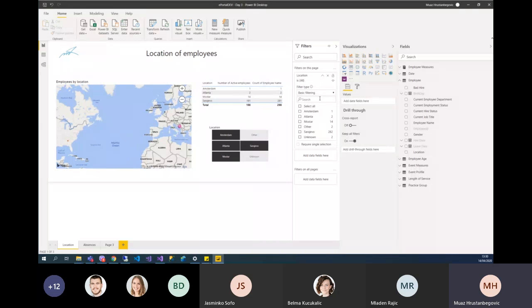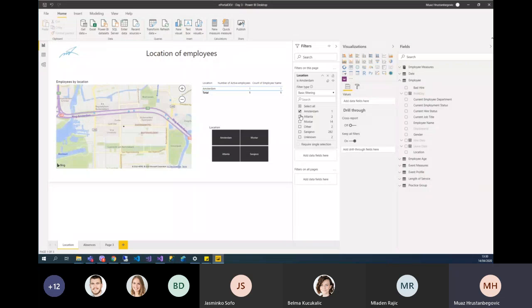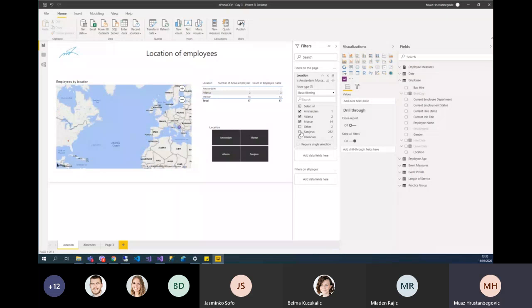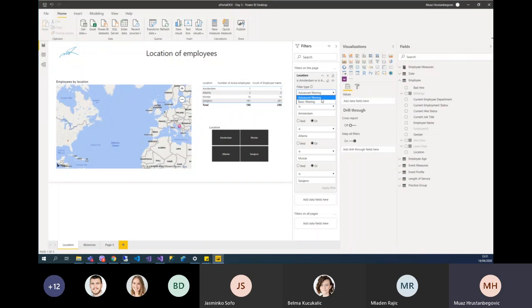So I'll just go with location right here and drag it to filters on this page. And first of all, I'm filtering by location, and I'm saying I'll choose only employees that are in Amsterdam, in Mostar, in Atlanta, and in Sarajevo. So I don't want to calculate other and unknown at all. There are different types of filtering. We have basic filtering that just selects something. We have advanced filtering where we can do some advanced conditions. I mean, we can choose top characters for some visualization. We can add some conditions and so on.